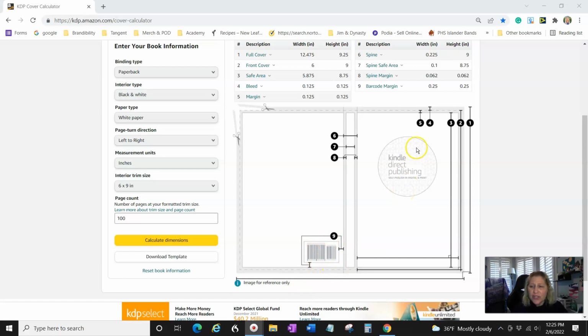But most of you really just need to know what to put into Canva or PowerPoint. So this number 1 is what you're going to be putting in. The width is going to be 12.475. Your height is 9.25. For a 6x9 book, it is going to be these numbers right here.